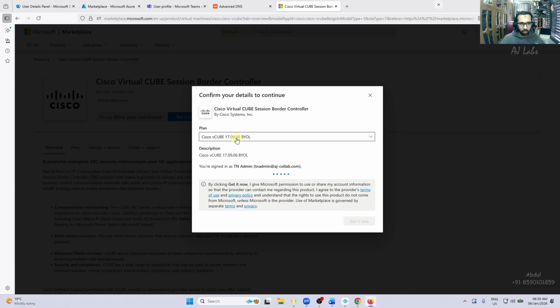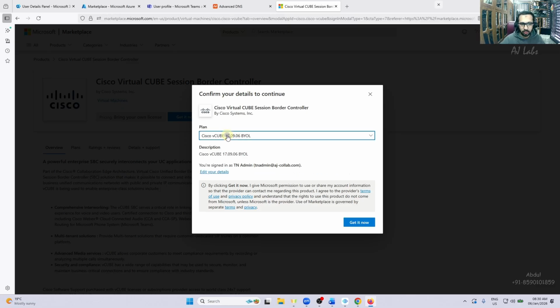And always deploy the latest version. So there are two versions at this point, 17.9 and 17.12. So let's go with the latest one. I tried the other one. It has some bug. It might not boot always. So go with the latest option. That would be the all bug fix solution. Click Get It Now. Now this will be loaded inside your existing account.